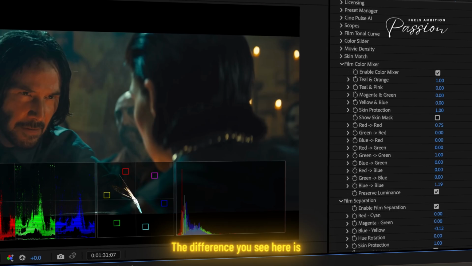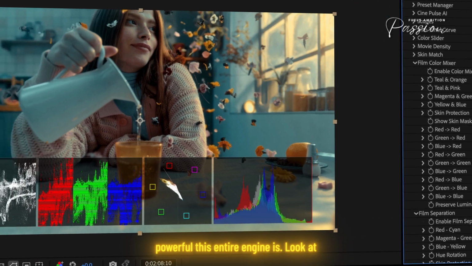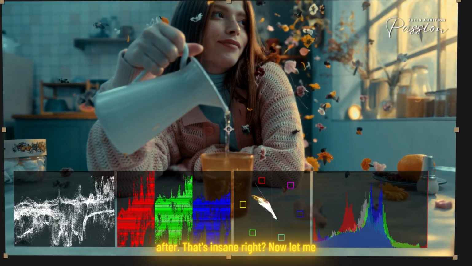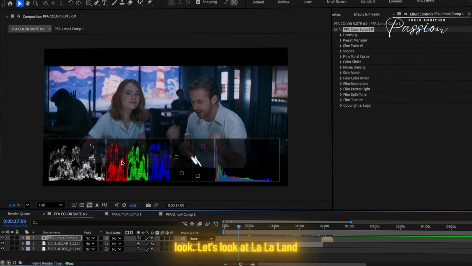The difference you see here is because of the set design. That's how powerful this entire engine is. Look at the before, look at the after. That's insane, right? Now, let me reset and rebuild another look. Let's look at La La Land this time round.